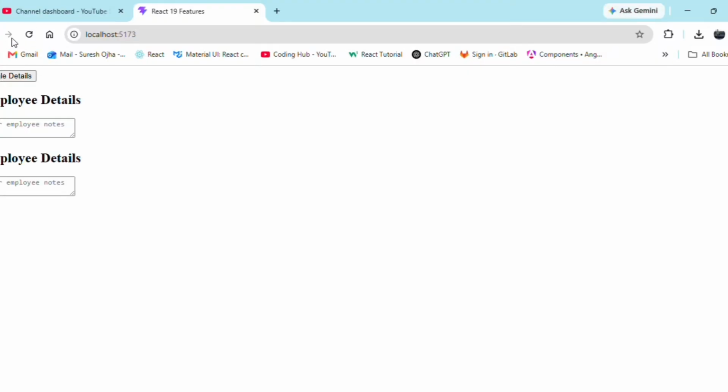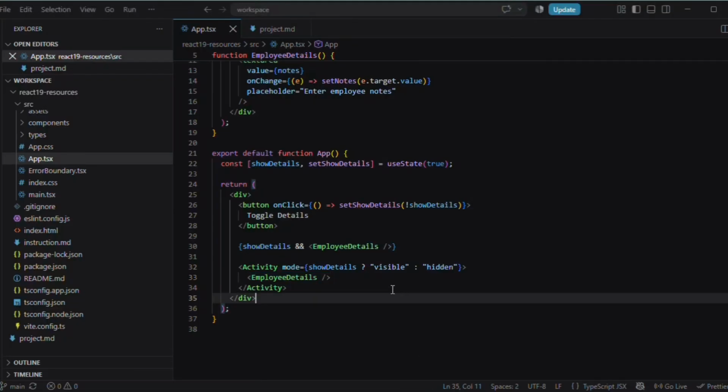Both look the same, and on toggle it disappears and again it is displayed. The only change is that in the first one React unmounts it completely, and in this case React just maintains the state. So if you toggle details and come back again, you can see the state is maintained. You can still see the value. So that is what activity does.